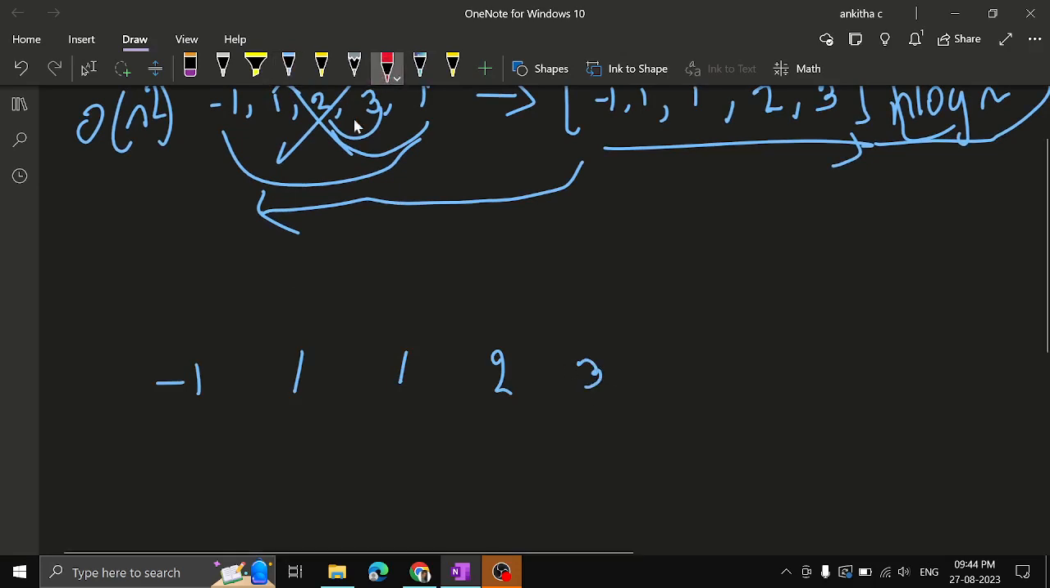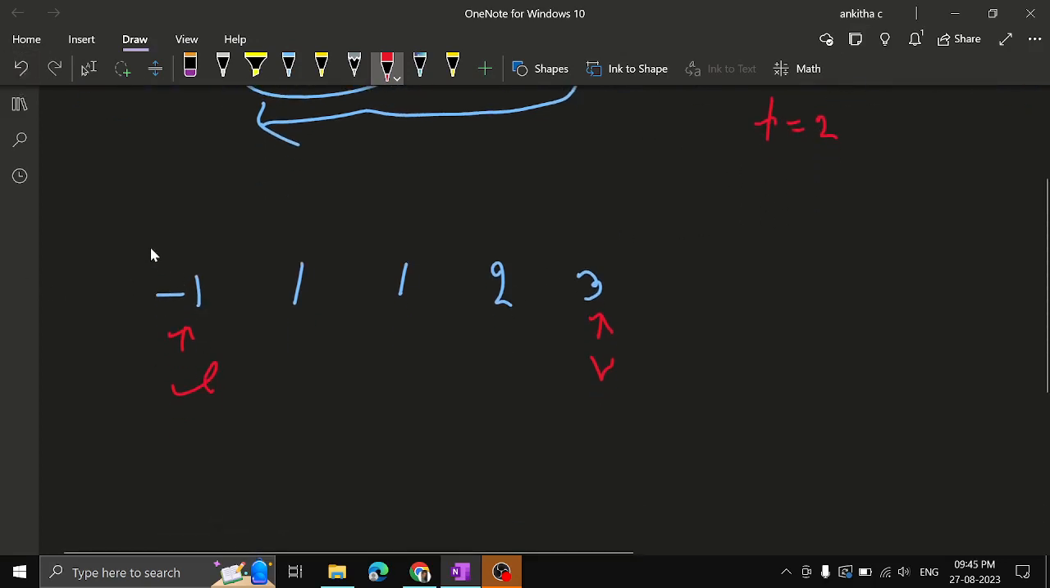We have two pointers, as you know, one is left and another is right, and the target is equal to 2. This is 0-indexed, 1, 2, 3, 4. I have just mentioned the indexes. Now check: minus 1 plus 3. If you do minus 1 plus 3, what will it give you?